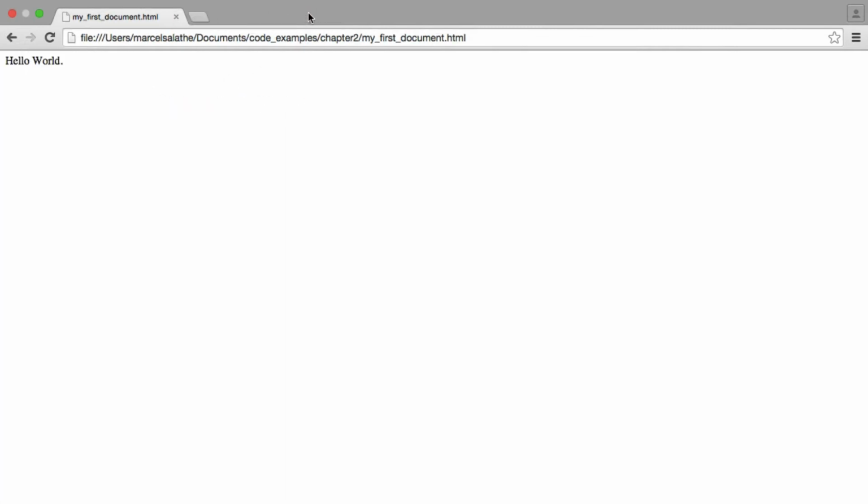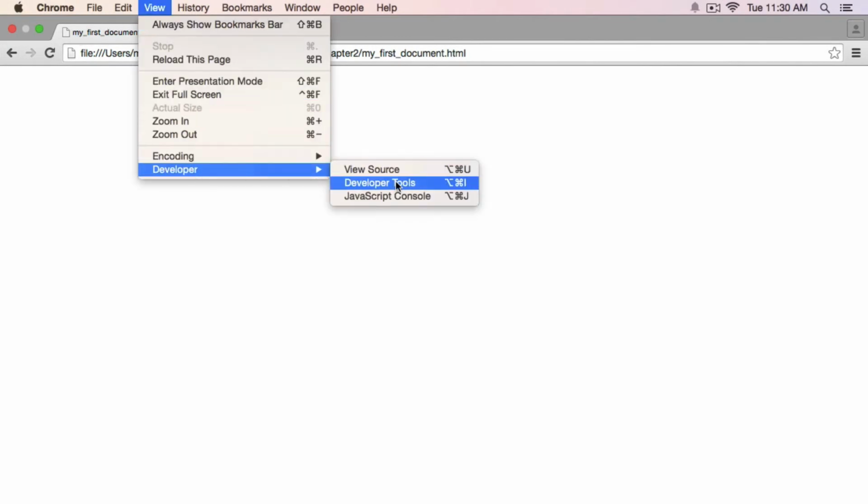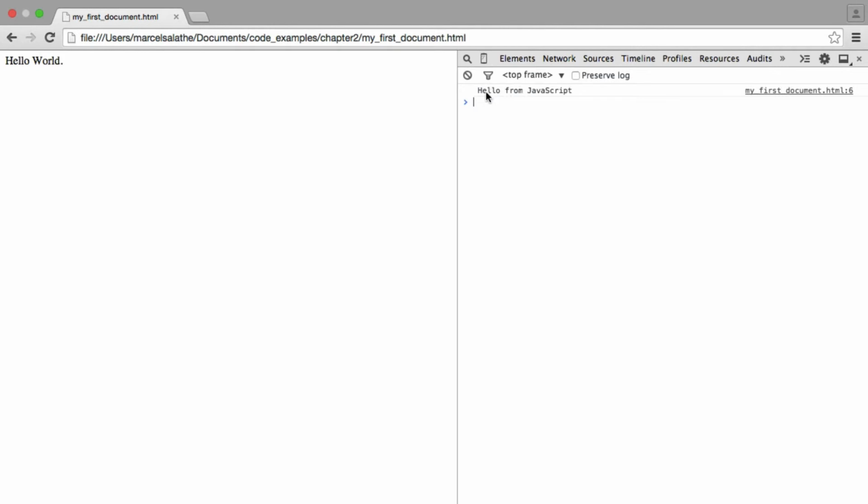The issue is that we're not seeing the console here, so we have to bring up the console first. And in Chrome, you do this by saying View, Developer, JavaScript Console. Okay, so let's click on that. And lo and behold, here's the console, and here's our text, hello from JavaScript.